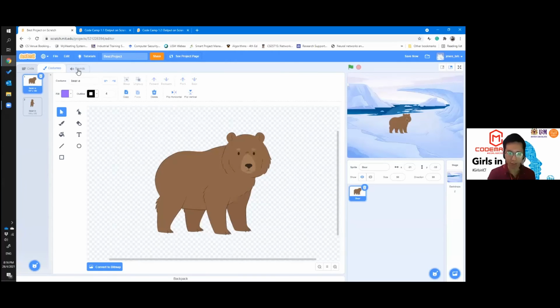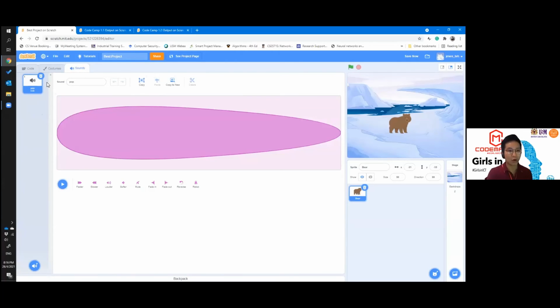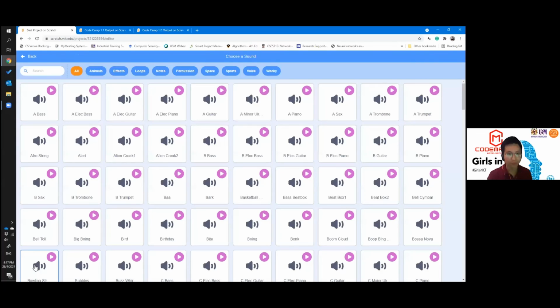In sounds, right now, the only sound that you have is the popping sound. We want to add more sounds for the bear to make. So we will click on this button over here. On the bottom left hand side, you can see choose a sound. I want you to click on choose a sound. And you can see so many different sounds for you to choose from. You can put your mouse on top and you can hear the sound.